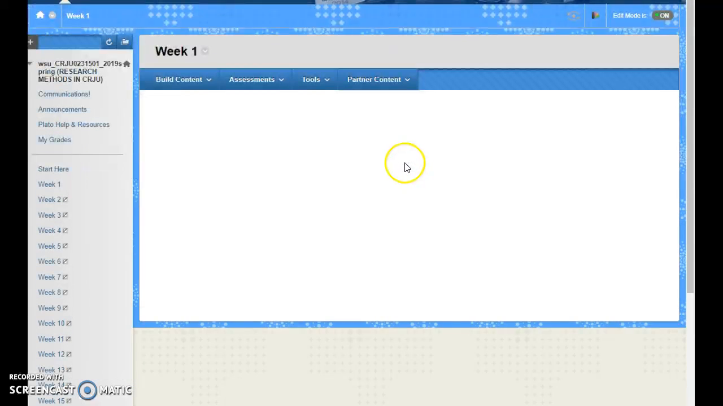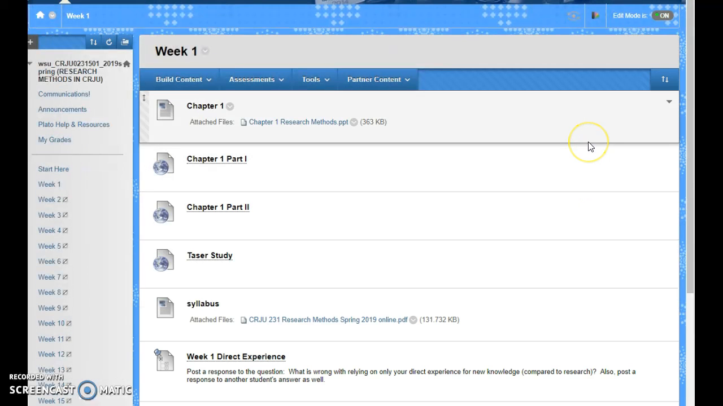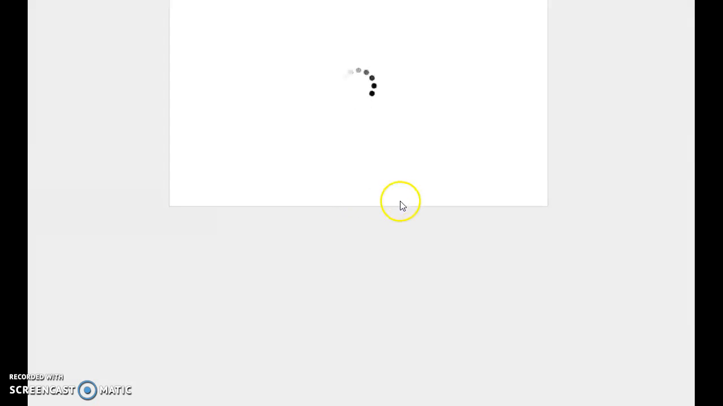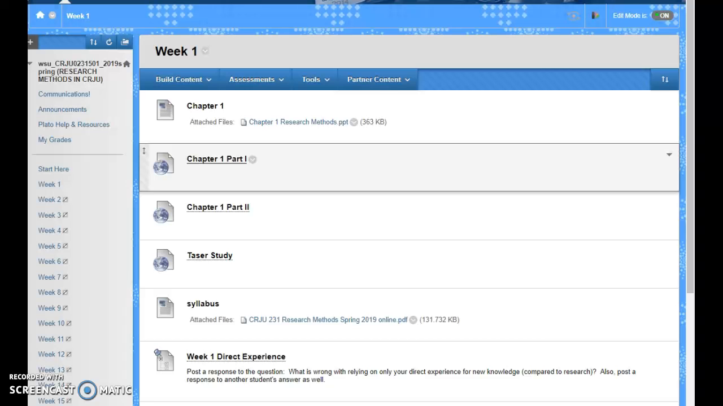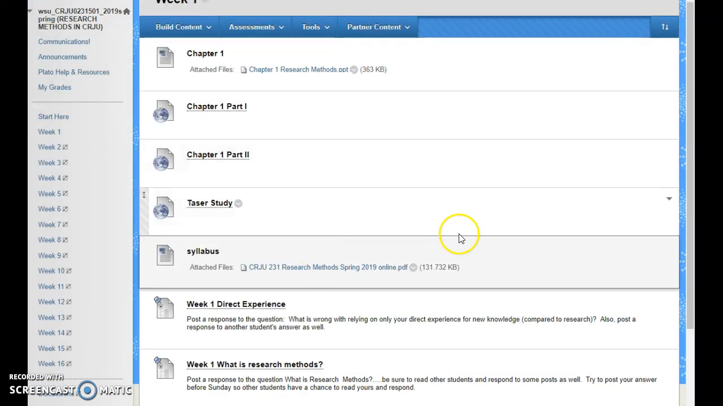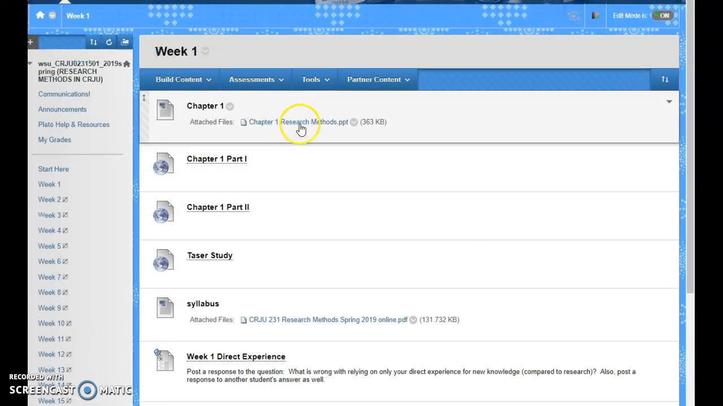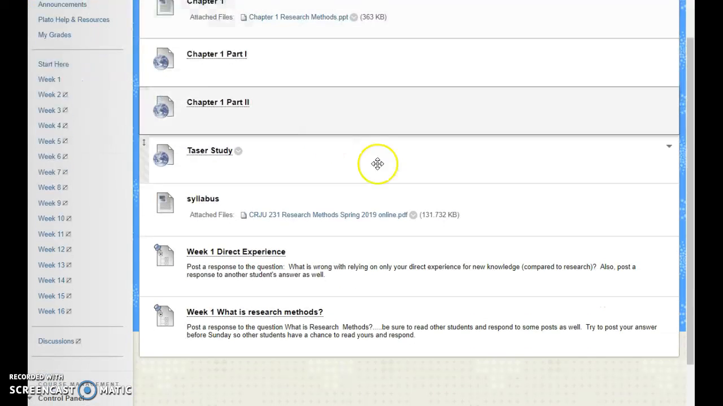So week one's set up pretty much as the rest of the weeks are. You're going to have lectures. So if you click on any of these here, you'll get a lecture on the material. Make sure you read the material though too, which would definitely help. So chapter 1 will be this first week, and then there's 2 lectures here. I put the syllabus here again. There's also the PowerPoint, which is in these lectures here, but if you just want the notes, they're there.